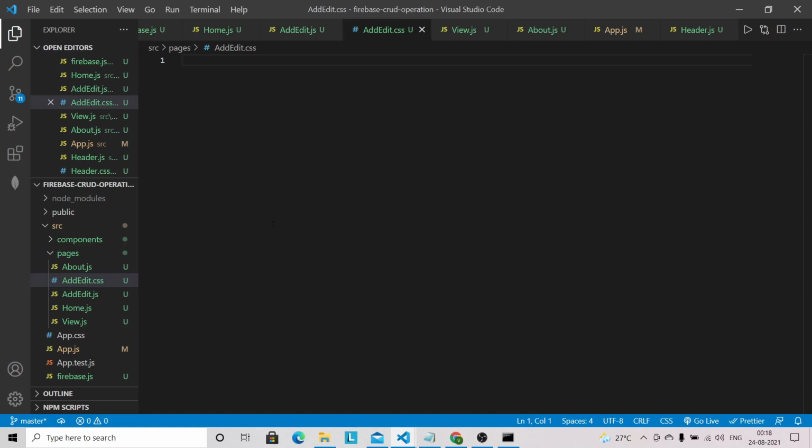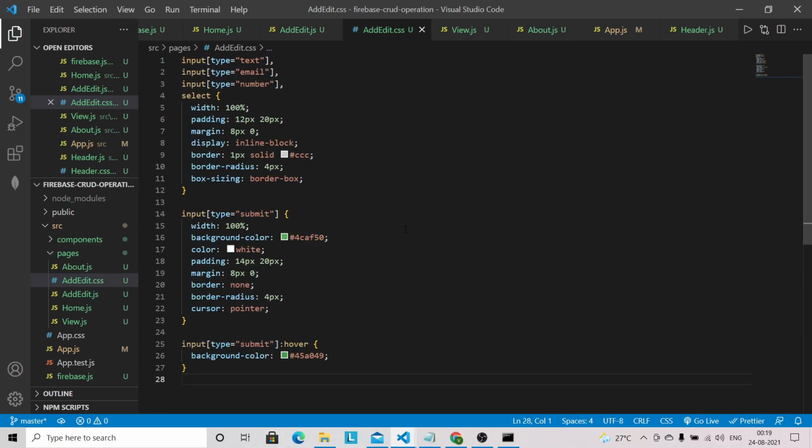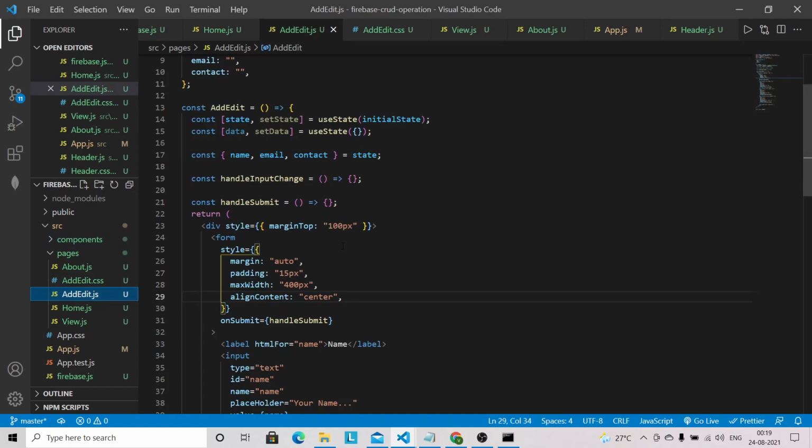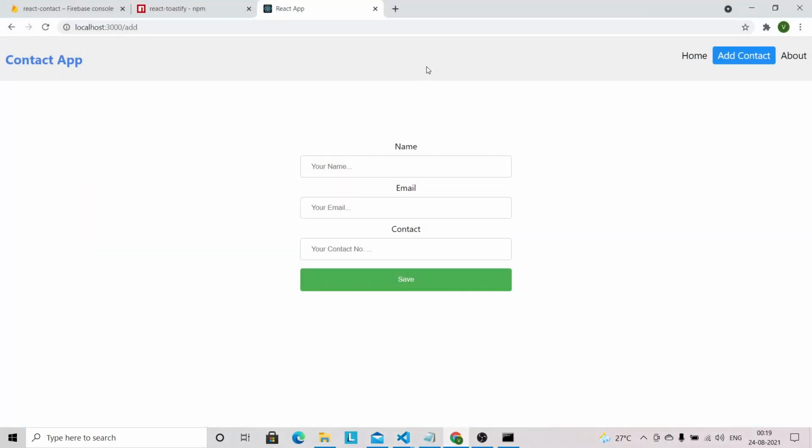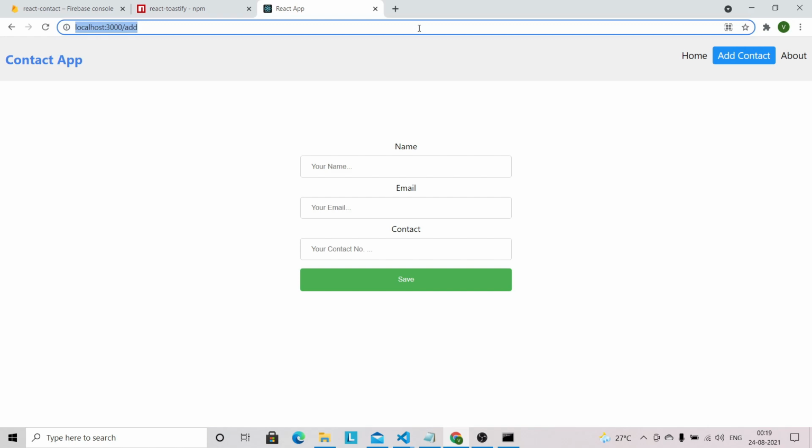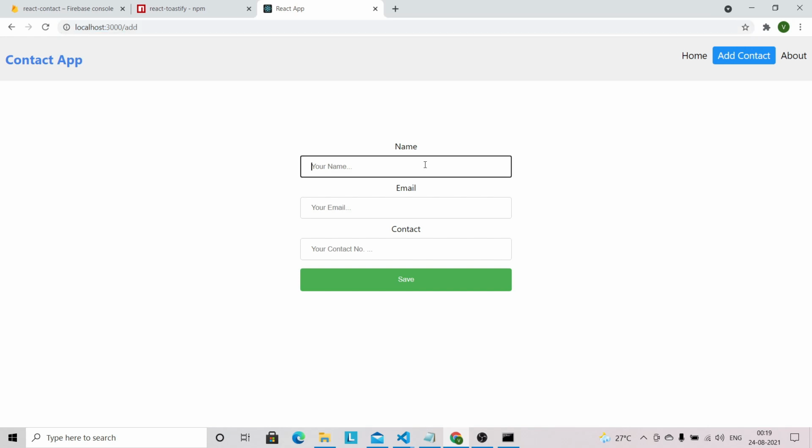So I'm going to grab the CSS code for this file add edit.css. This is the CSS code required for this file. So guys, just copy this CSS code. I hope you have copied all this CSS code. It's not that much. And let's go into the browser, and now we got our beautiful form in our add edit page, and let's type something.